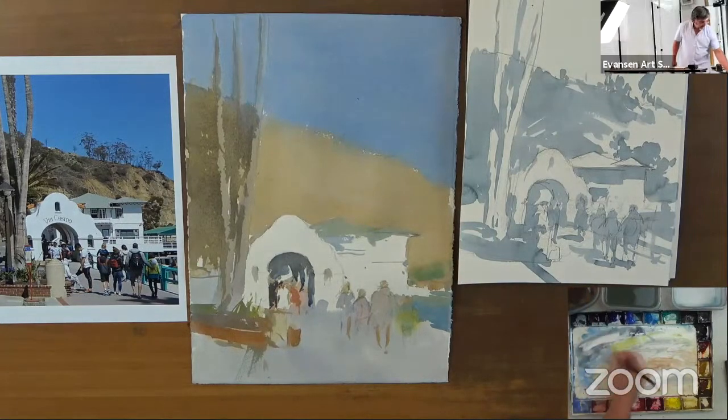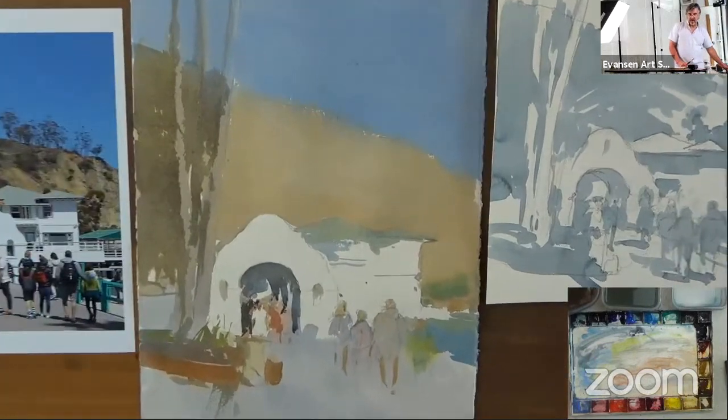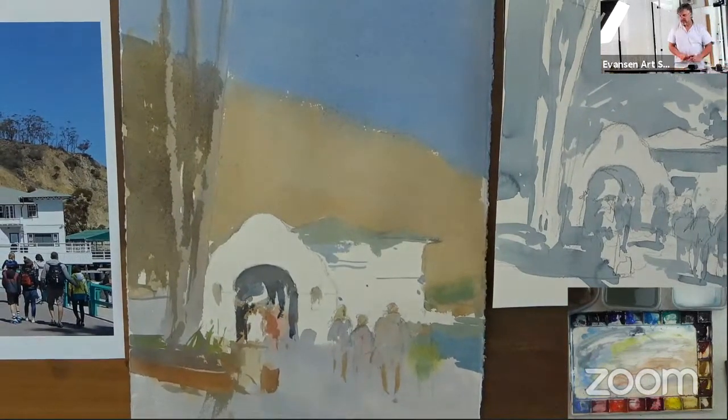I want to get the shadow on that guy's blue shirt. I'll zoom in just a little bit while I'm doing the figures again here, just so they can see that a little better maybe.